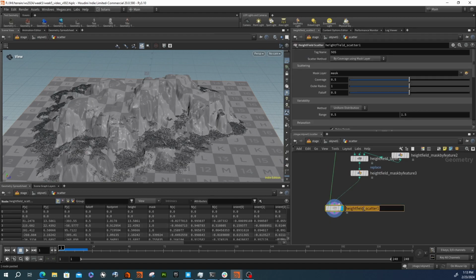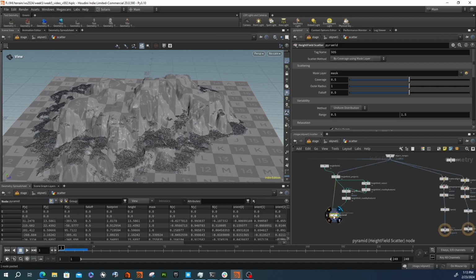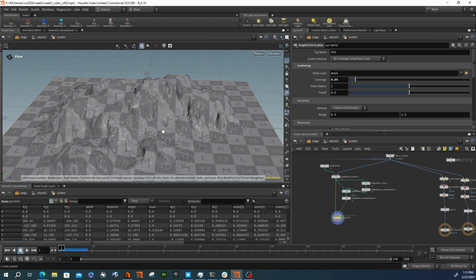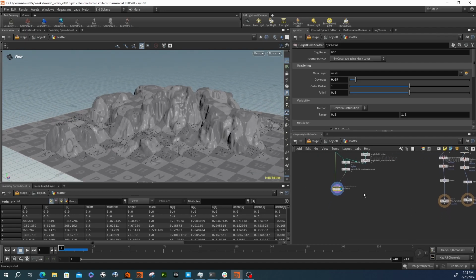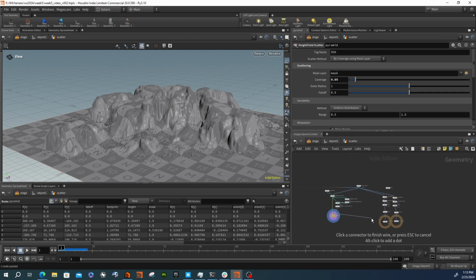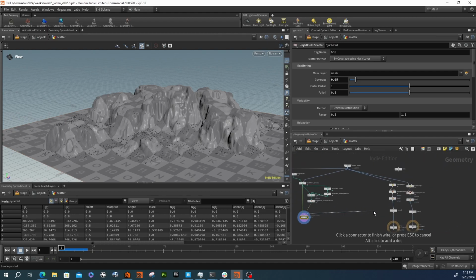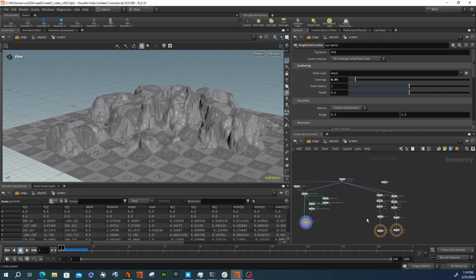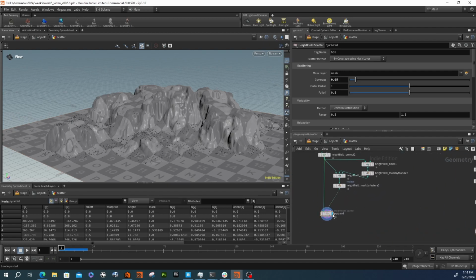So for my trees here, we'll call this the pyramid. I don't need this type of coverage, so I'm going to change this to like 0.05 and get a lot less. Let's look at what this is going to look like. Instead of needing to do the copy to points, you can plug in your geometry right here and see it, but let's do it, well, I'll show you.